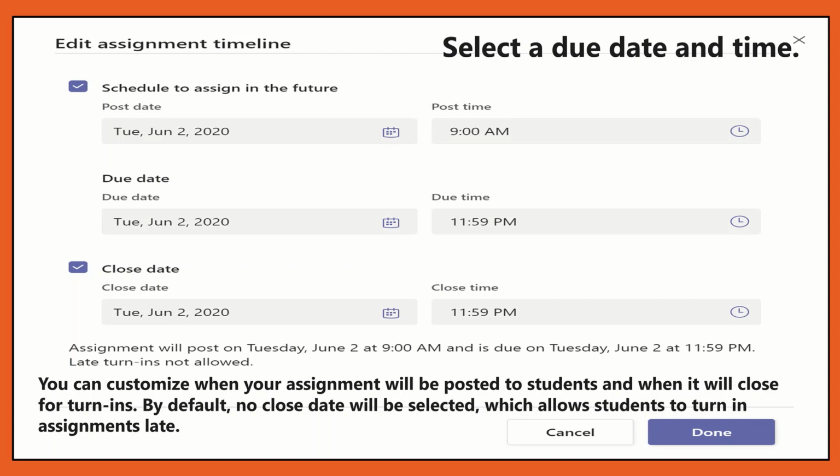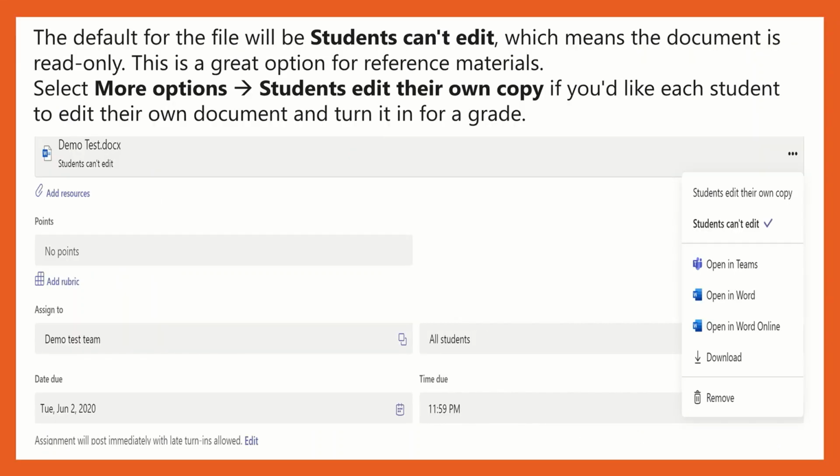Next part comes, now what we have discussed is the part of add resources, where you can add your resources as a OneDrive file, as a class notebook, as an upload from device. You can create a new file. You can take a test from another team.